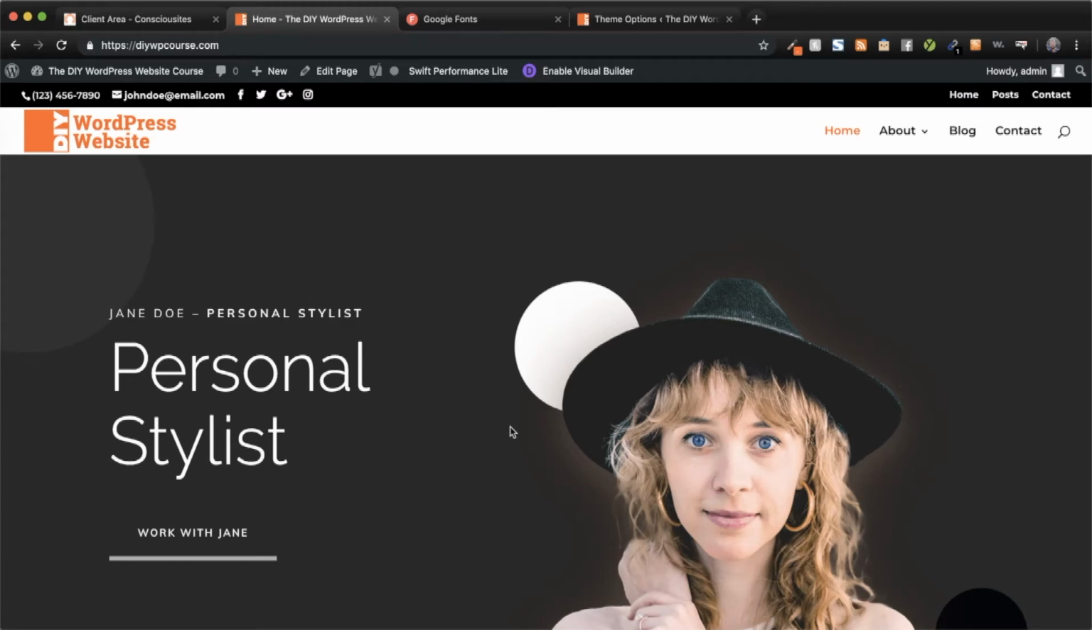Welcome to module number 15, where we will be adding some extra plugins. Now, these are optional plugins. You don't have to do this step if you don't want to. However, I do usually recommend these additional plugins to just add a little bit of extra customizability and some extra features to your website.